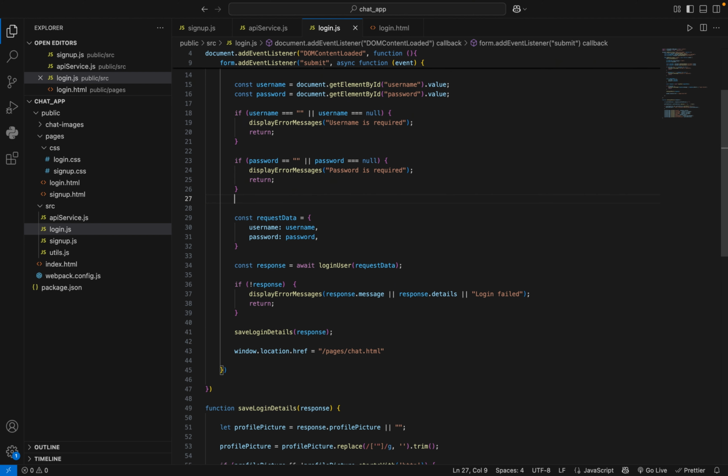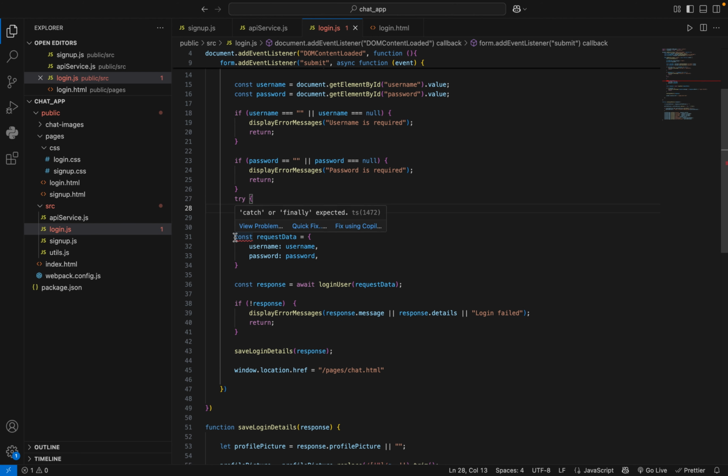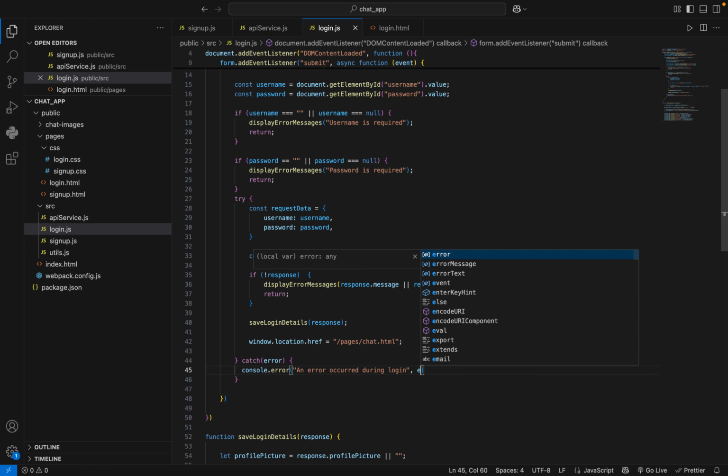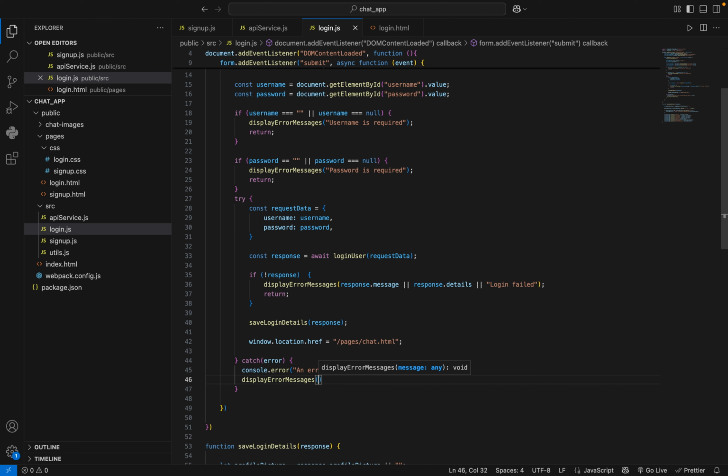In fact, let's add this inside the try catch. Let's say try, so just copy this. You can say console dot error, an error occurred during login. So we are going to say error, and then we can display error messages. Then we can say error dot message, or login failed, try again. So we can do something like this.